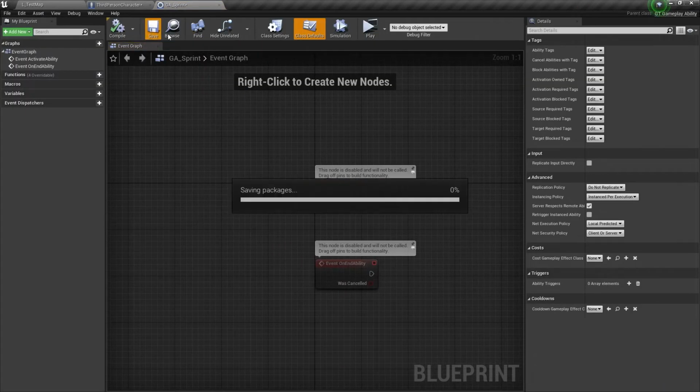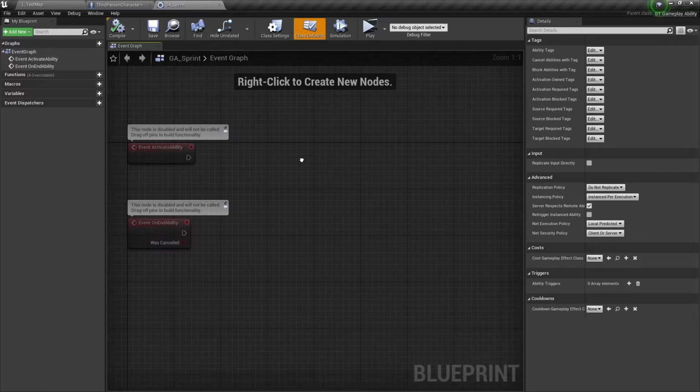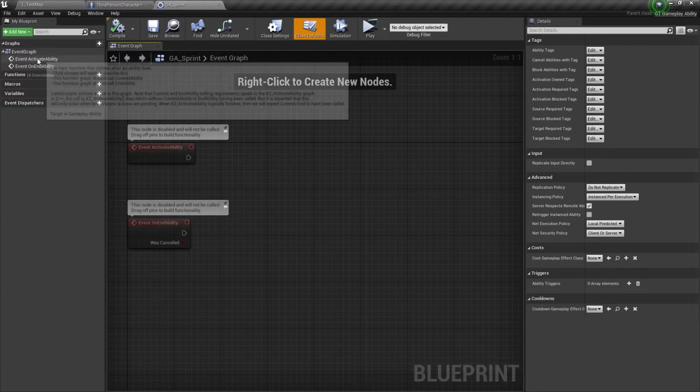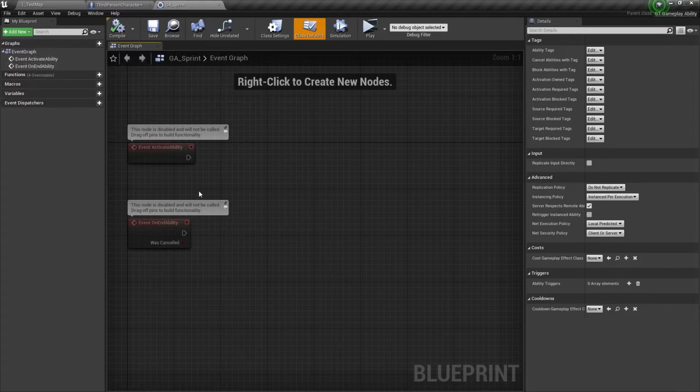When we open our sprint blueprint, we'll see some things. First of all, we'll see that we have two events on the event graph: the activate ability and the on end ability. This event will trigger whenever the ability is activated via input or via anything else, and this event will be activated whenever you are canceling the ability for any reason, like you are ending it using the end ability node or end ability function or something like that.